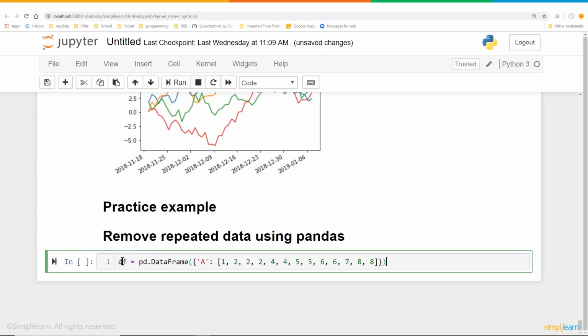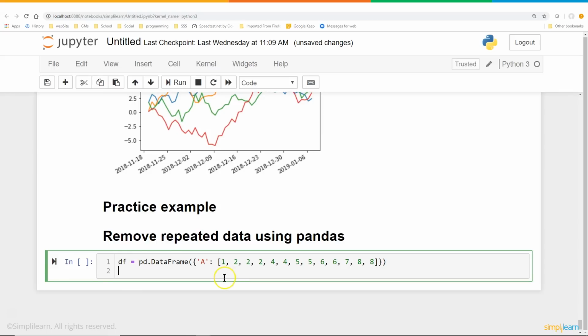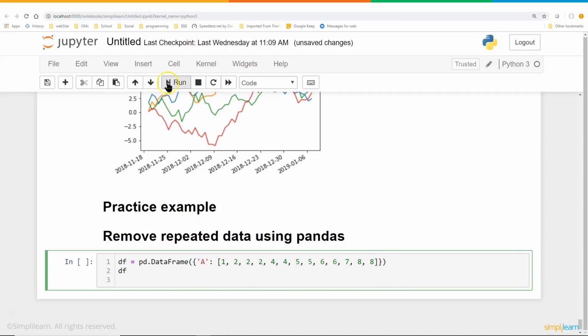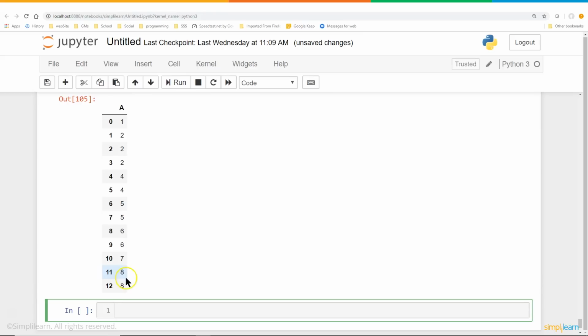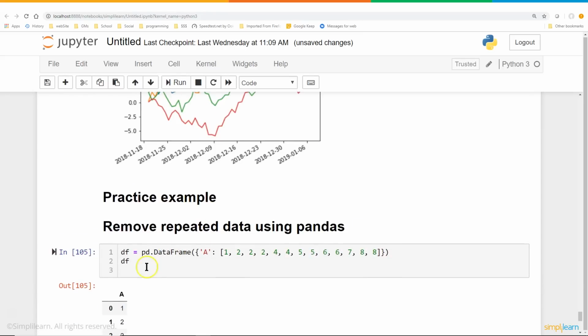So let's start by creating a quick data frame, not a database. I keep saying database, it's a data frame. We'll just make this data frame using our dictionary going in. This data frame only has one data series in it, which is fine. So if we do df to print it out, you'll see A1, 2, 2, 2, 2, 4, 4, 4, 5, 6, 7, and so on. And so how would you remove that?